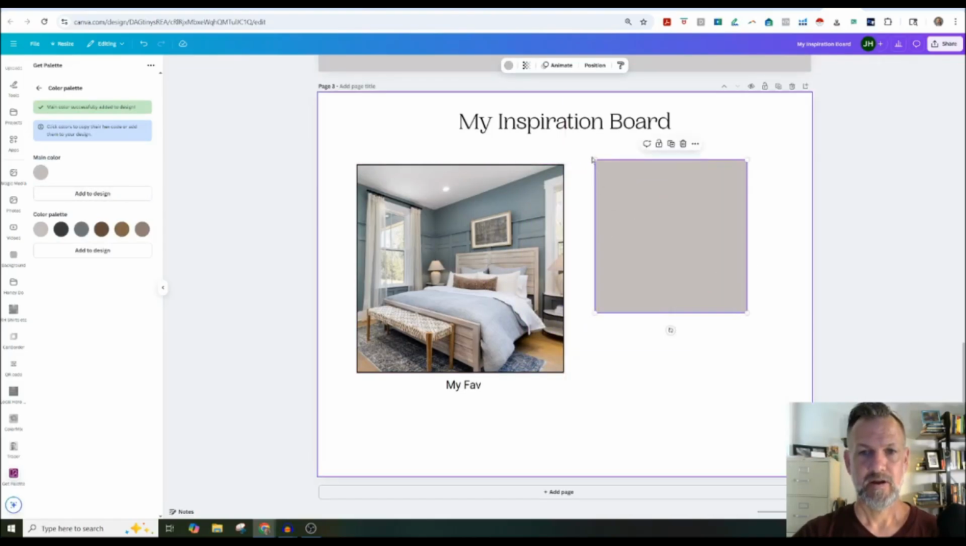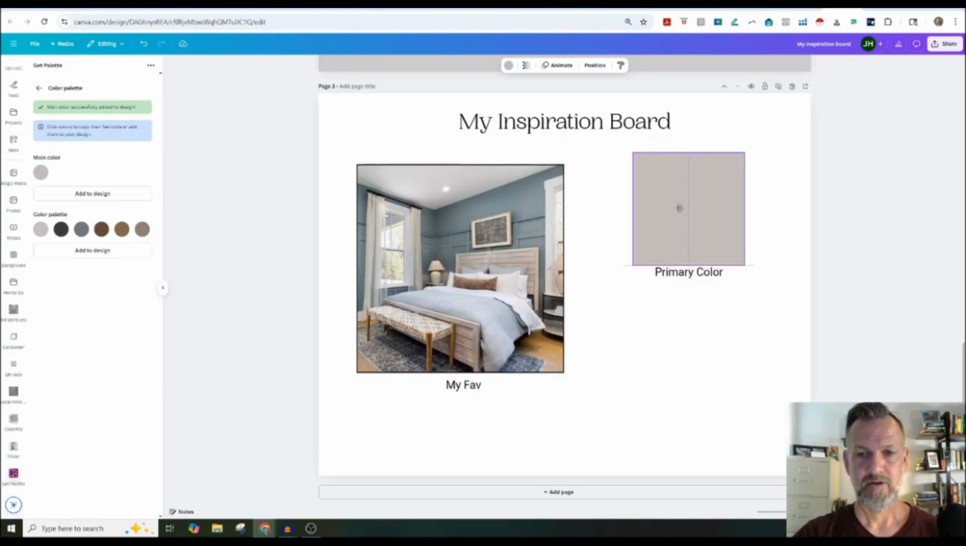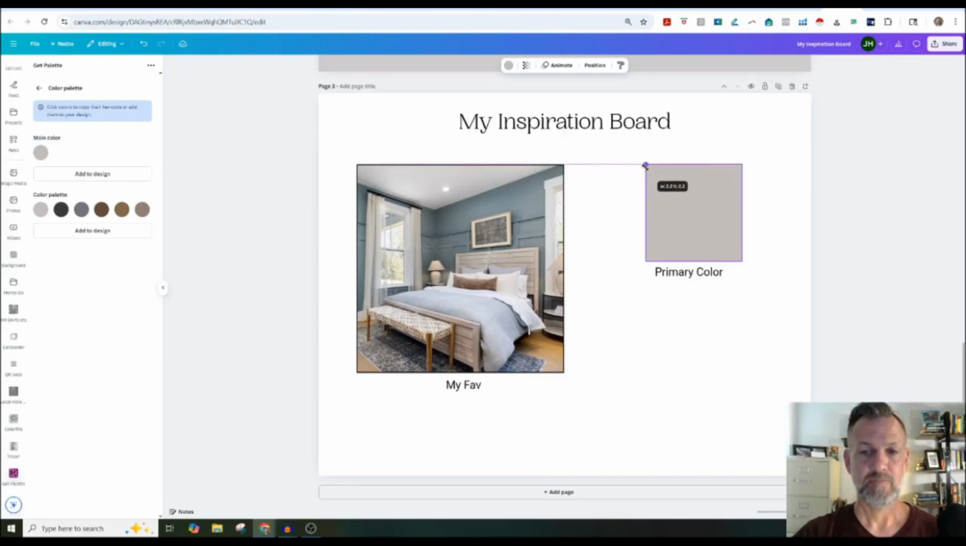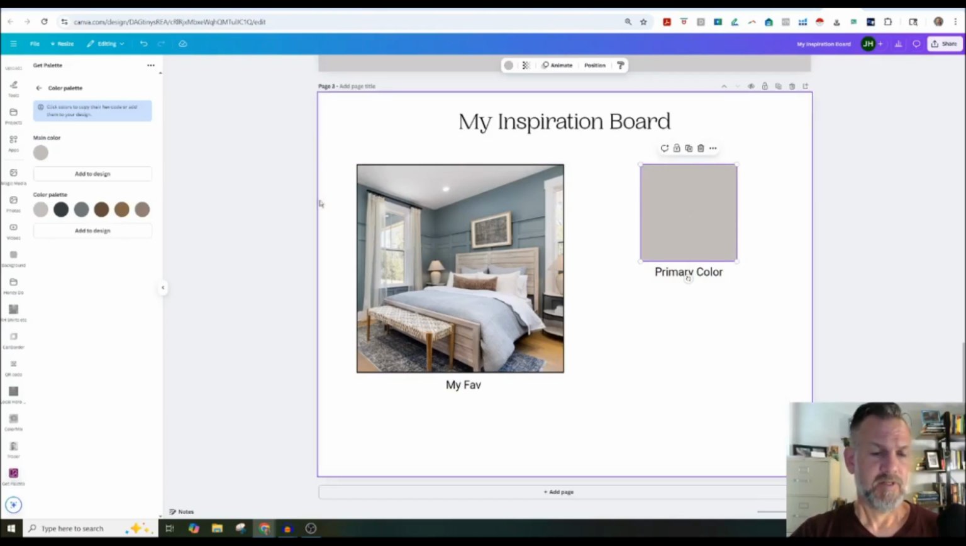Now you can click Add to Design, and it's going to pop the main color over there. You can just put that right there. That is the primary color of the room, or something close to that. Maybe that's too dark for you, maybe too light, but that'll be mostly like the walls in most of the house. But you can change it up. You can do whatever you want.